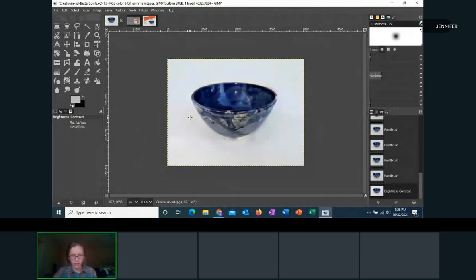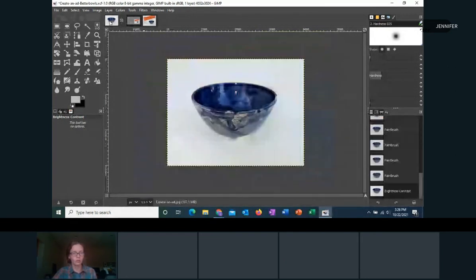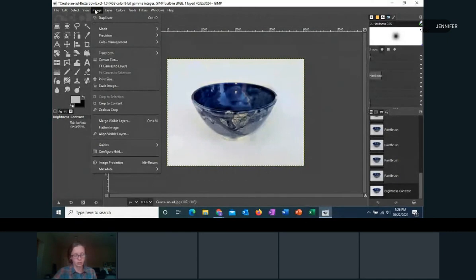So now that I've got this ready, I need to add the words, but the space isn't really big enough. See, I would like to have more space around the bowl. One way I can do this is by changing the canvas size. To do that, I go to Image, Canvas Size.